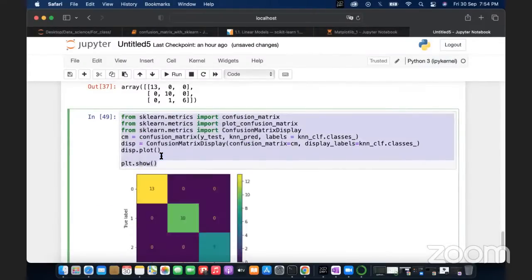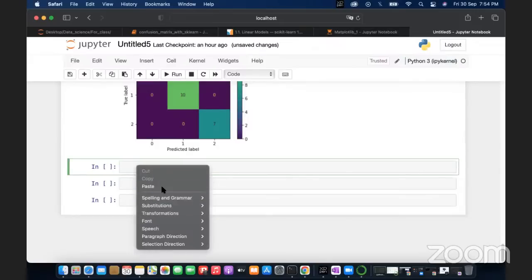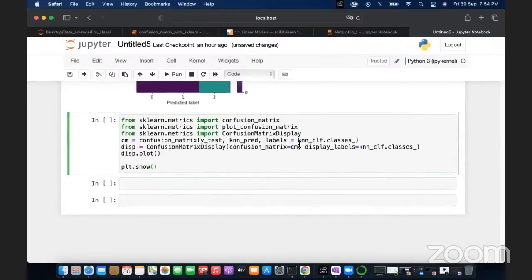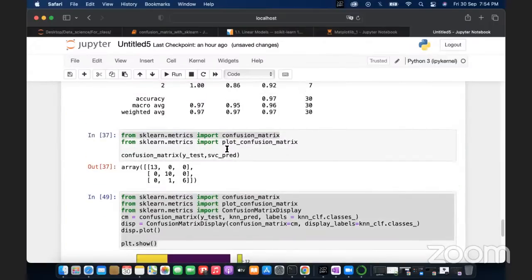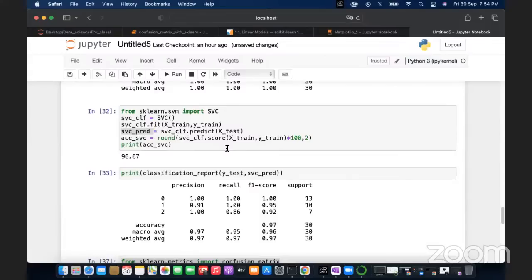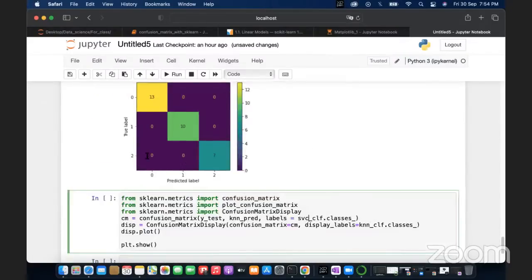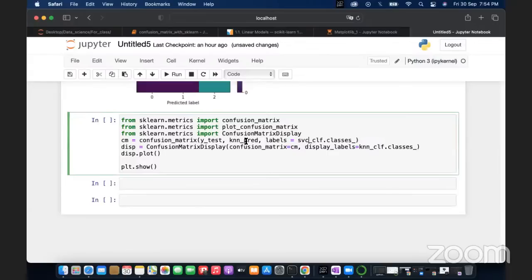Okay, but if we plot it for our SVM, whatever we write here, that is SVC prediction. So SVC here is also SVC. Here is also SVC.